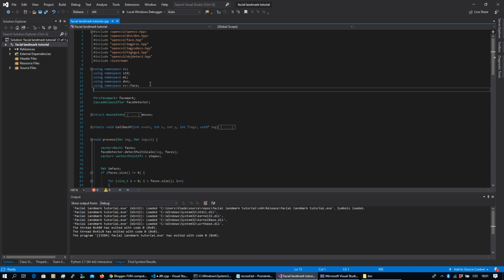What you definitely need is to include some standard headers. iostream will make our life much easier, and we need objdetect for the cascade classifier to detect the face. We need highgui for some display of the results. imgcodecs and imgproc are definitely what I include here, no matter what. And for sure, in this kind of example, we need the OpenCV face header.